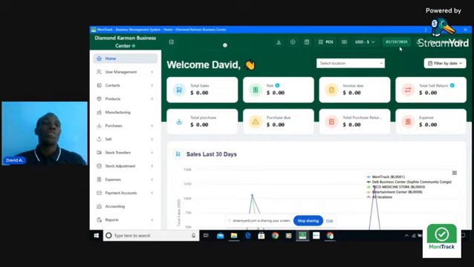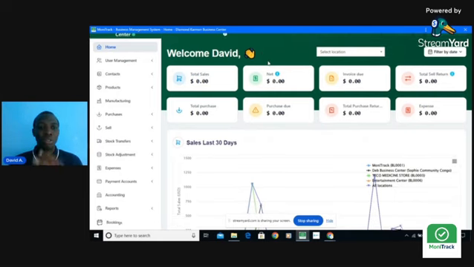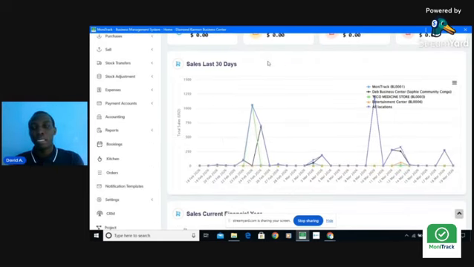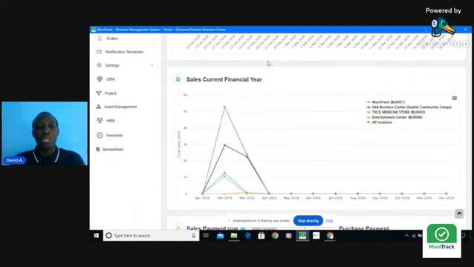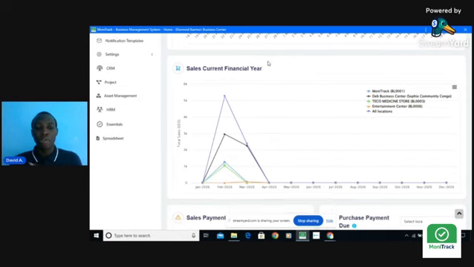Then let's go to the left side of the interface where you have the home. Under the home, you have all of this again, and you have your sales for the last 30 days. It will track the sales that you make for every location for the last 30 days. Okay, and it can also project what your current financial year is looking like and give an overview of that.